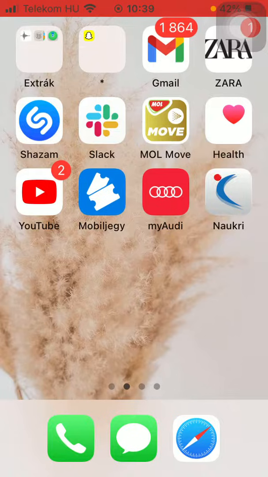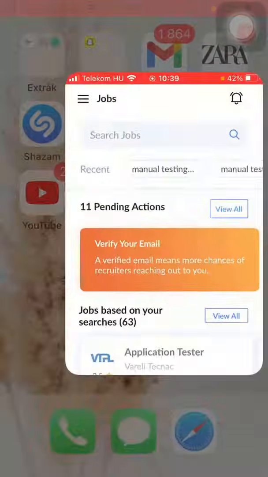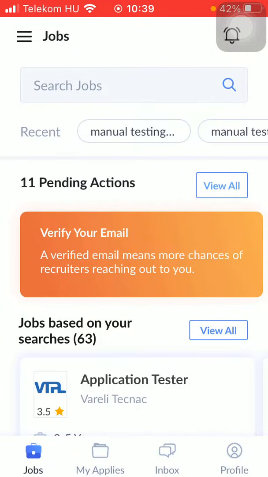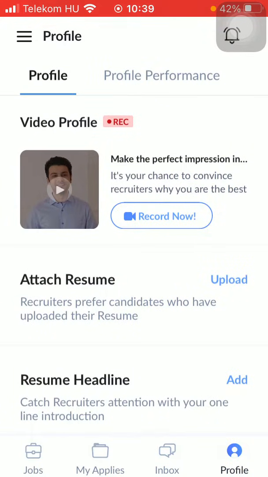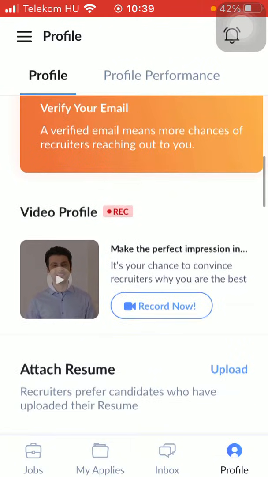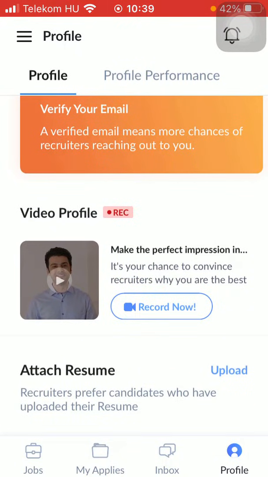Now let's jump into it. First of all, open the application on your phone. After that, tap on the profile button down below in the right side corner of the screen, and then click on profile at the top. After that, you should scroll down to this video profile section. As you can see, you can record your video profile now.